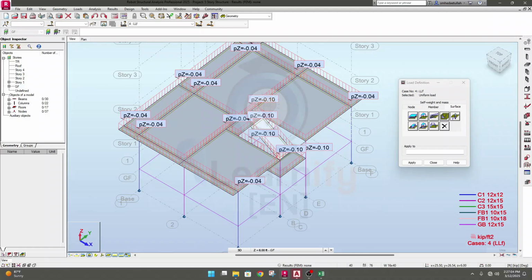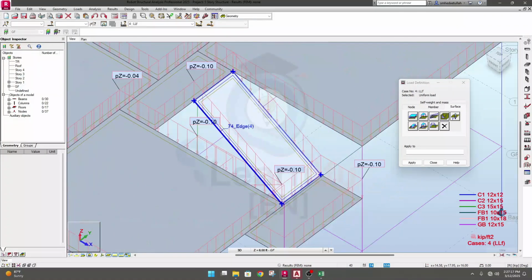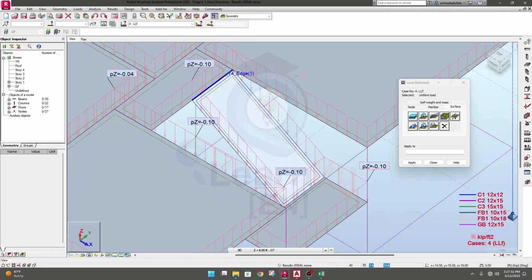So now we'll go for our next step. So what is the next step? We have assigned partition load and other load. Now we have another load. What is that load actually? In the staircase, we have provided a self weight. It's fine, but also we have to provide another load here that is not a self weight. So what is the load actually? That load is the weight of a riser and a step. That is the extension part of our staircase over the slab.